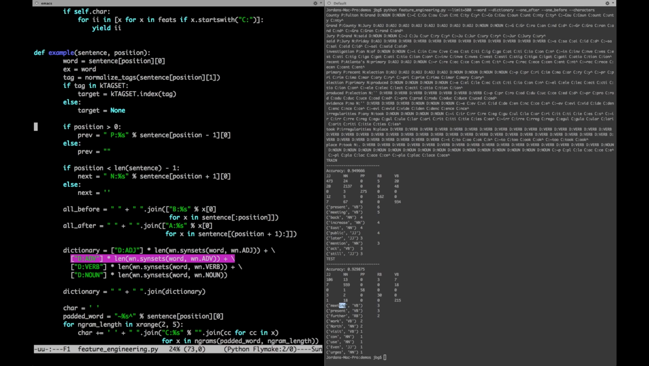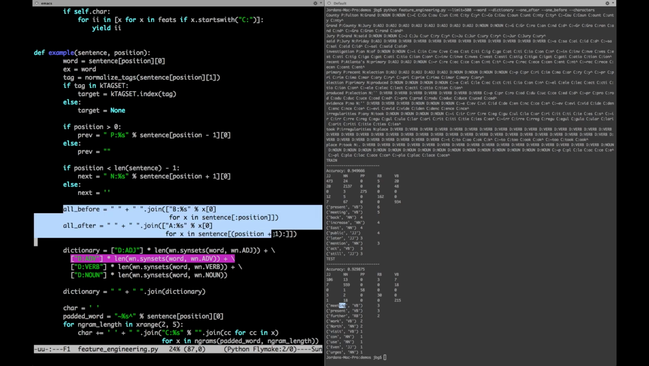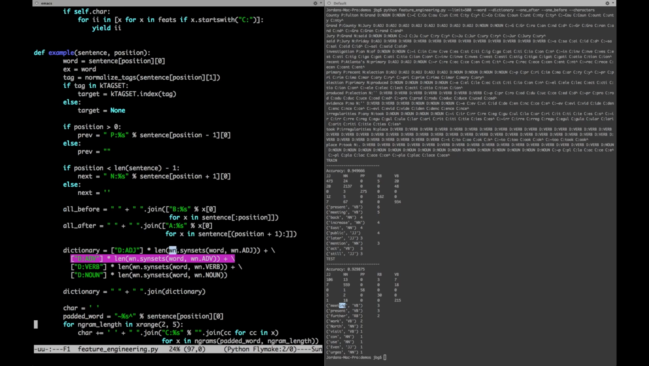So, here in the example function, we're getting in a sentence and also an argument that says which of the words do we want to create an example for? So the first word, the second word, and so on. It then extracts out what the word is itself and what part of speech we should tag it with. Then it goes through and generates all of the features. So this is generating all of the word that comes one before, the word that comes one after, the words that all come before and after. The dictionary features. So this is looking it up in a dictionary called WordNet and seeing how many times does it appear as each of these parts of speech.